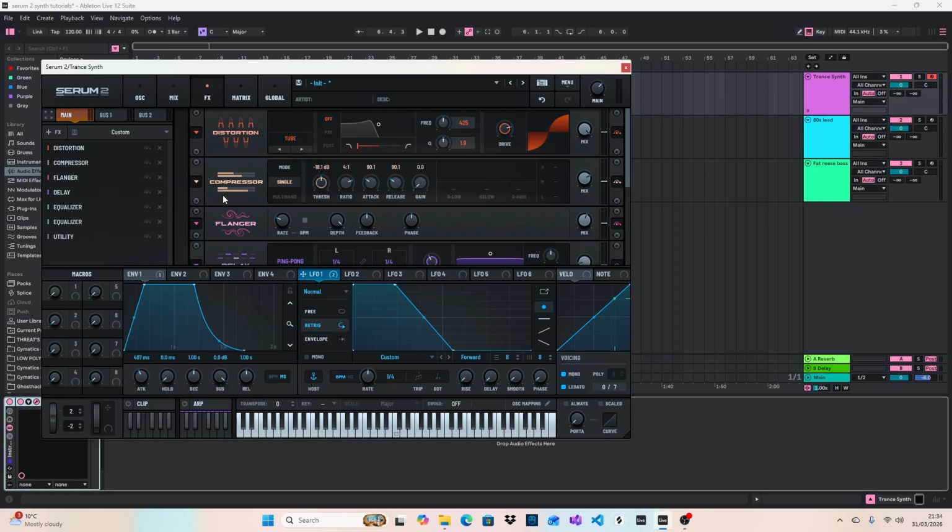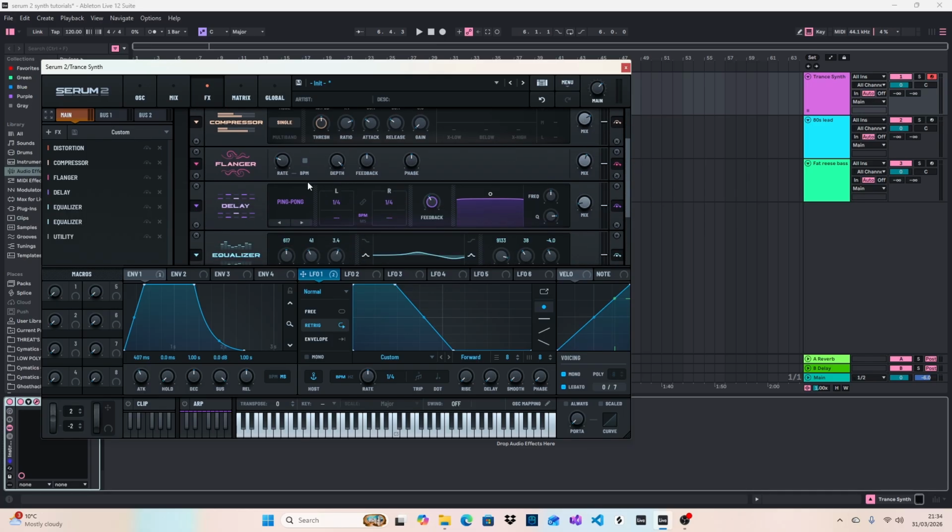Moving on to the compressor. This is just single compression. I don't think any of these parameters have been changed, and the mix is set at 73% wet. Then we have some flanger, and again I don't think any of these parameters have changed, but the mix is set at 57% wet.